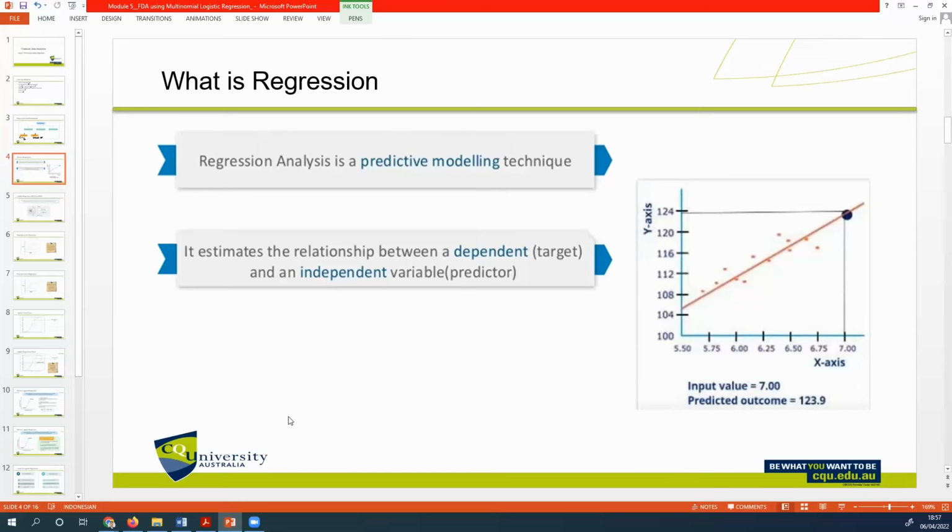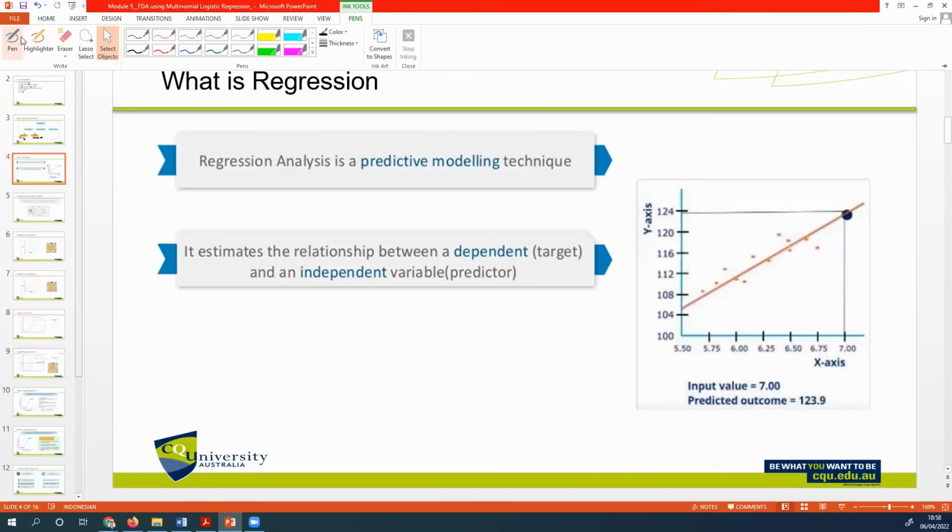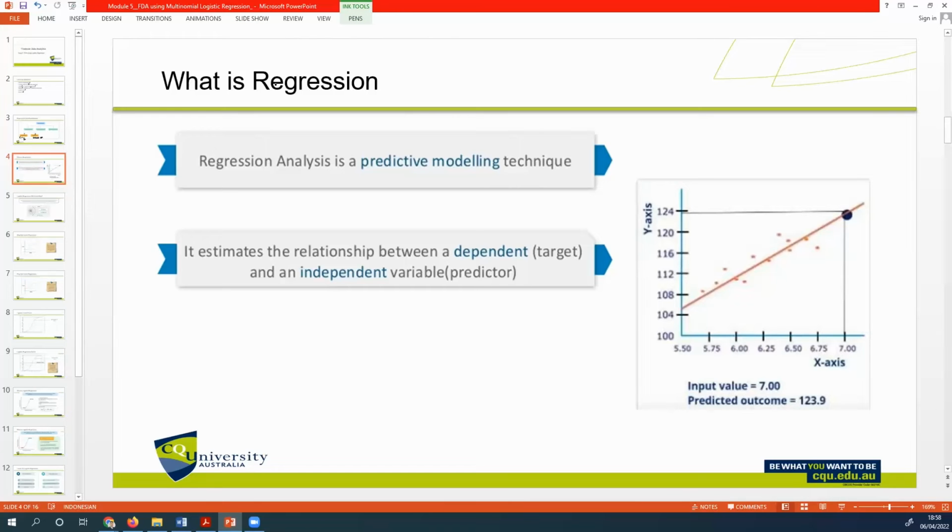In regression analysis, we learn about predictive modeling techniques that estimate the relationship between the dependent variable as a target and the independent variables as predictors.